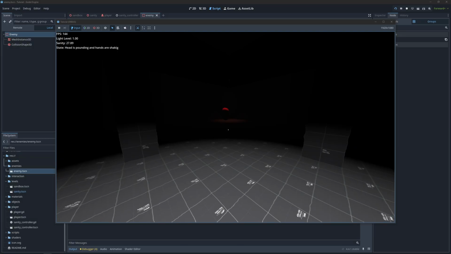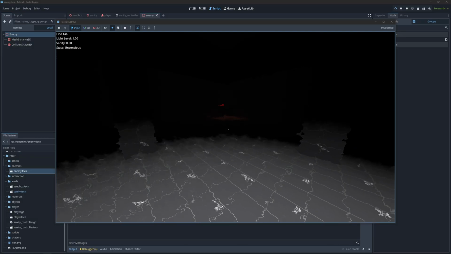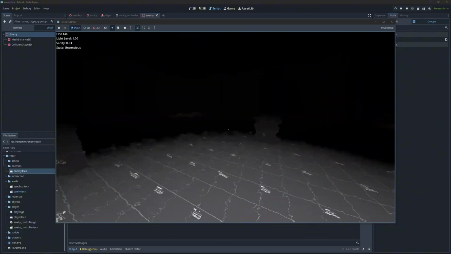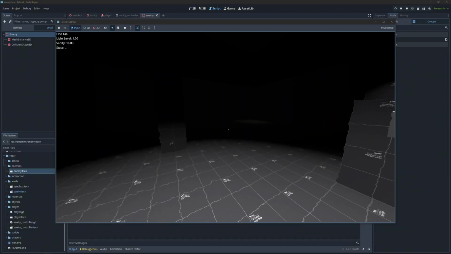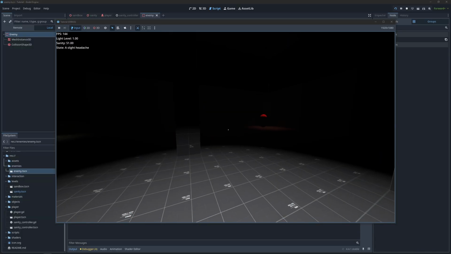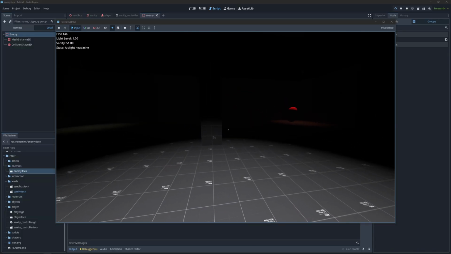And the distortion effect will still exist, and even at completely 0 sanity, if I just turn away and the enemy is no longer on screen, I will regain my sanity. And that's how you implement causing an enemy to drain your sanity in our controller.